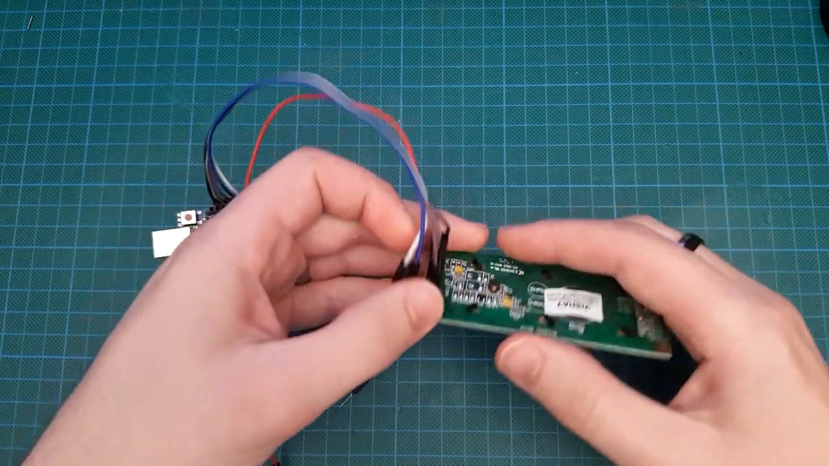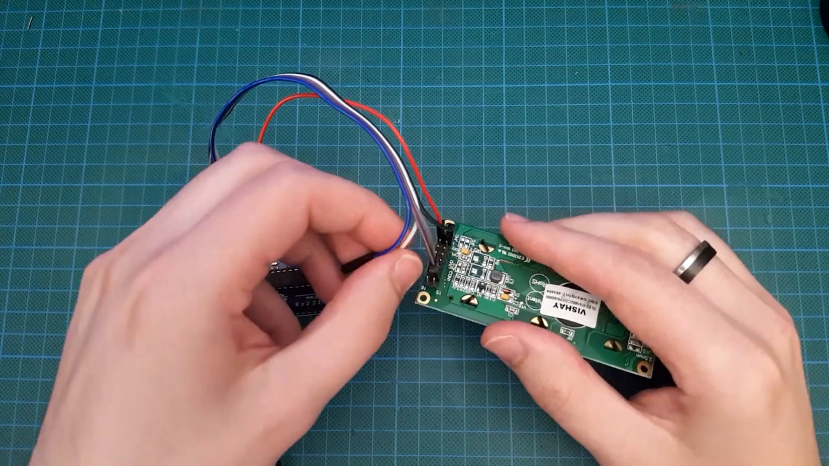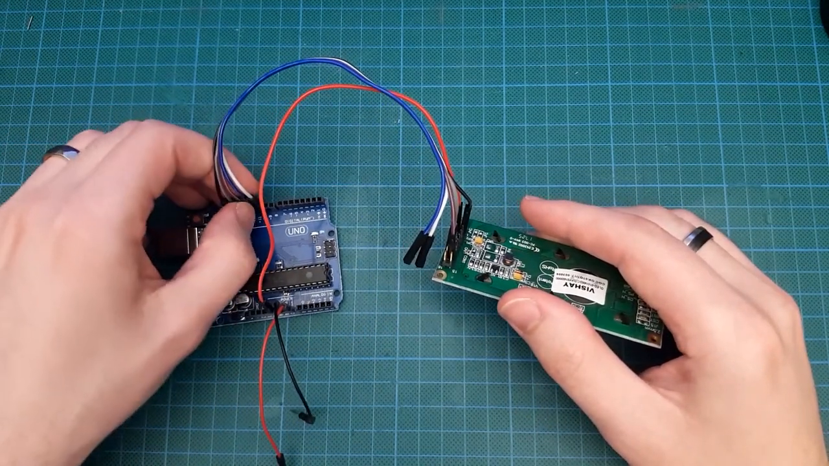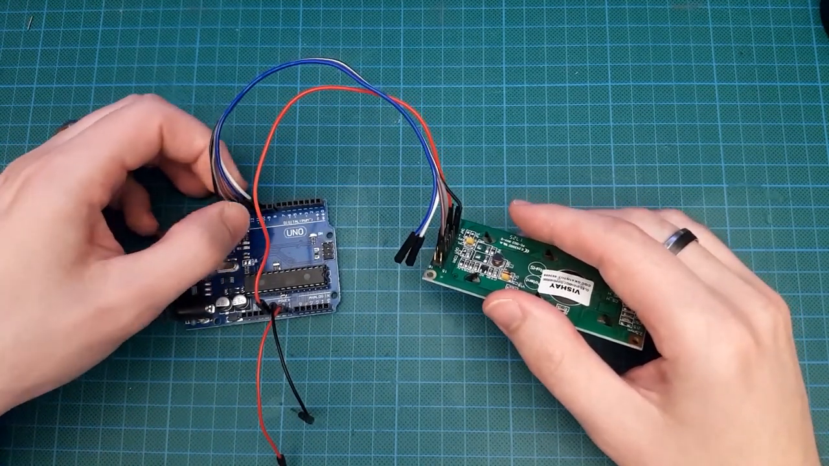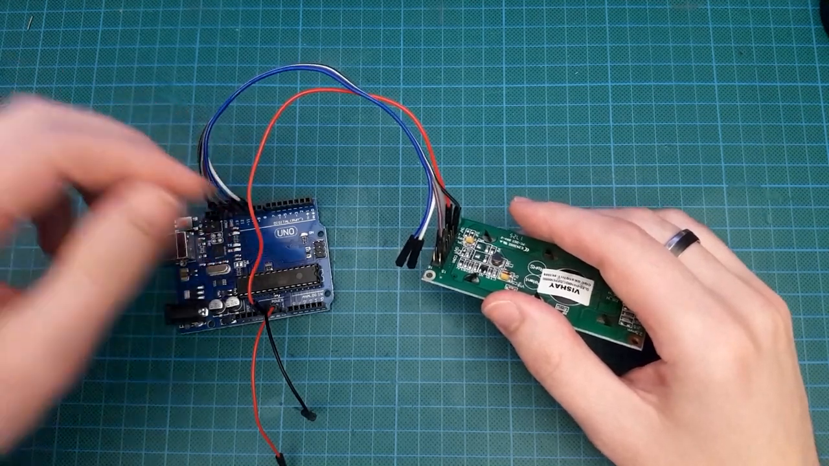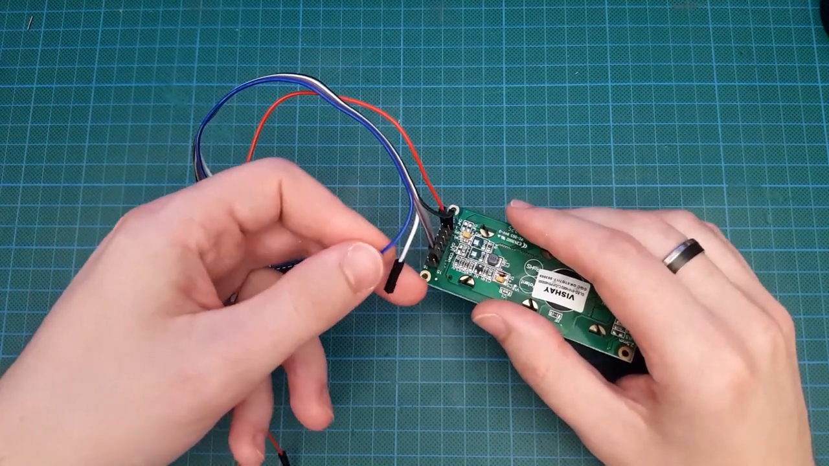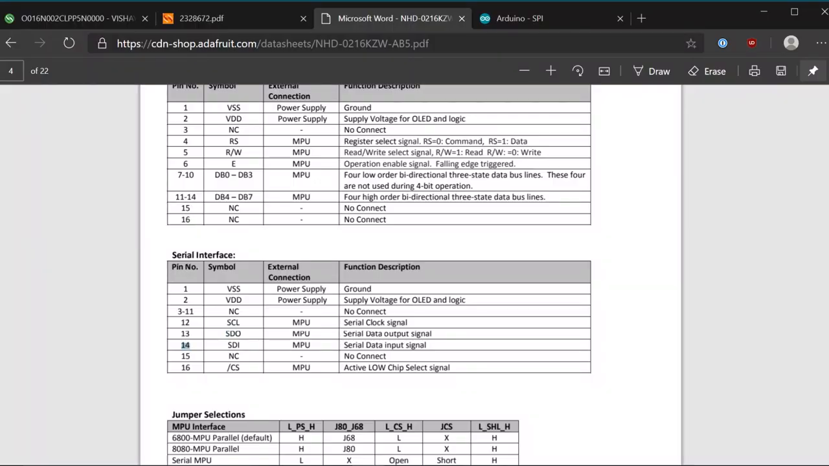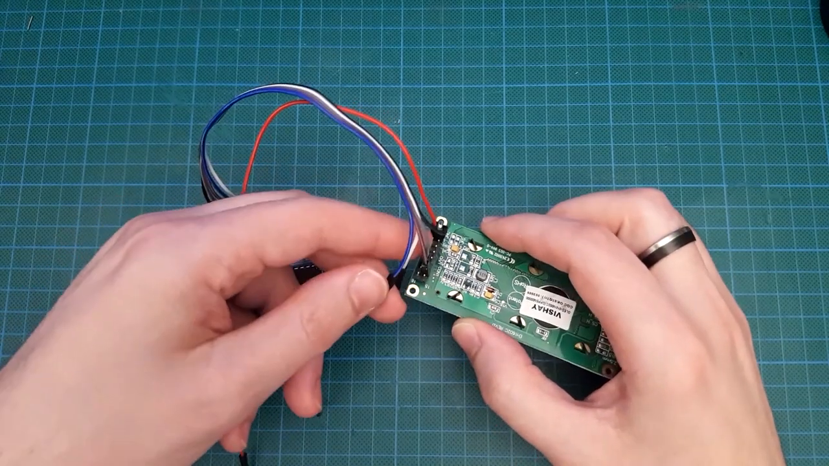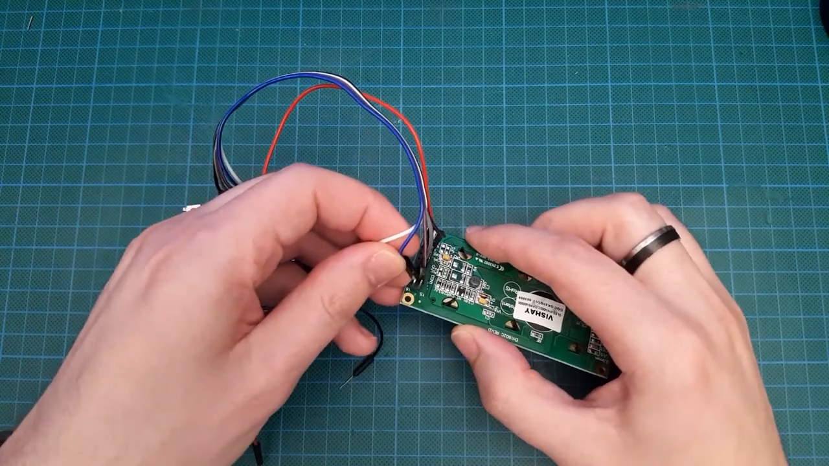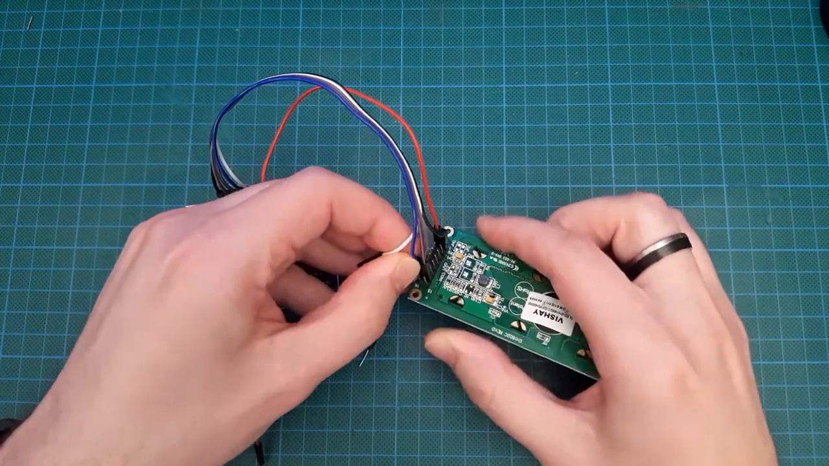Okay. And then that would leave the blue connector here, which is our master out, slave in. So that's the actual data input port. And we would need that on pin 14, which is SDI for serial data input signal. That goes to pin 14, which is this one right on the end here, next to 13.